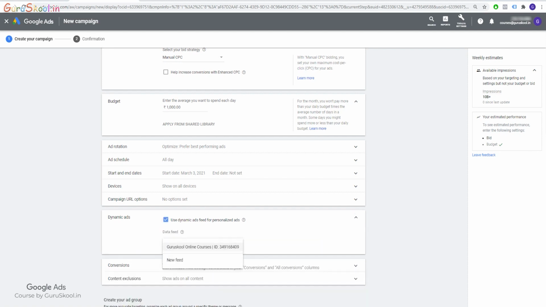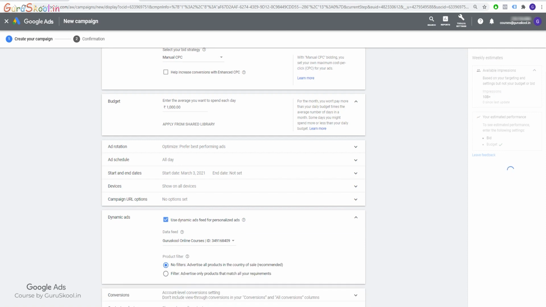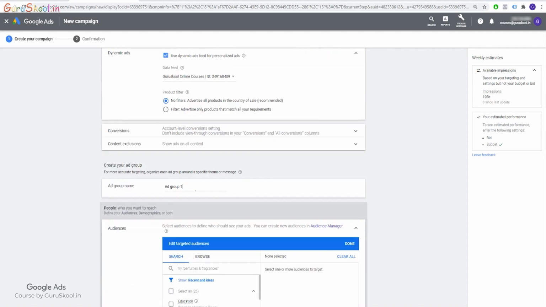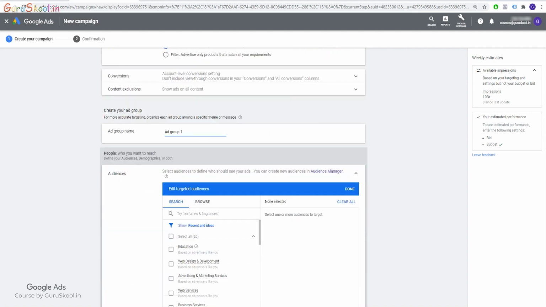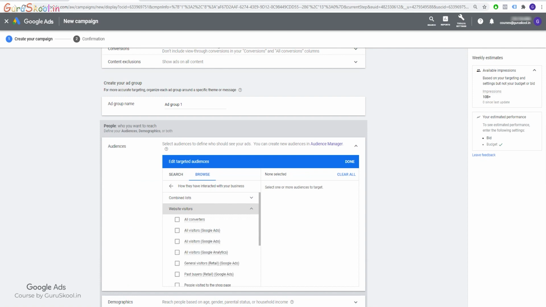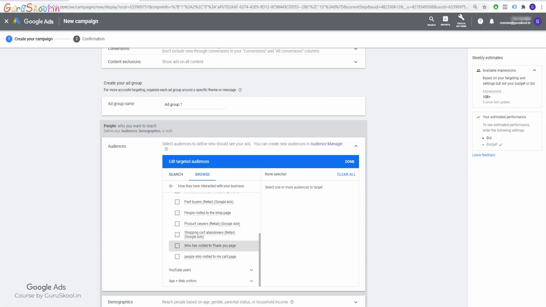And if you remember, we have created our dynamic ads. I'll be choosing my dynamic product feed. And then we don't go for any filters, conversions, group name. Suppose I'll keep the group name as the same. Audiences. Now I'll browse this. I'll say remarketing and similar. Website visitors, and I'll be choosing past buyers, which I have discussed. I'll be choosing this one.